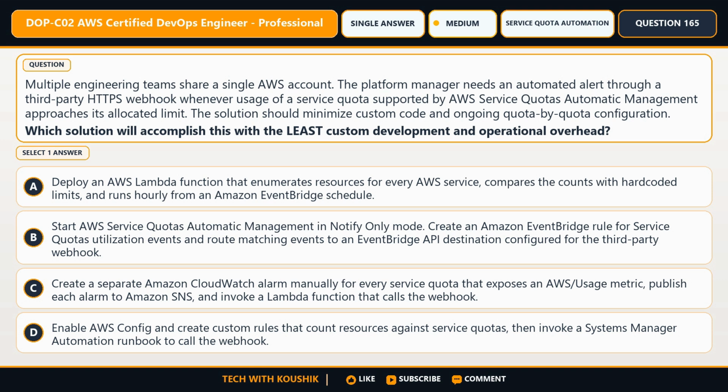Choice C. Create a separate Amazon CloudWatch alarm manually for every service quota that exposes an AWS/Usage metric. Publish each alarm to Amazon SNS and invoke a Lambda function that calls the webhook. Choice D. Enable AWS Config and create custom rules that count resources against service quotas. Then invoke a Systems Manager Automation runbook to call the webhook.